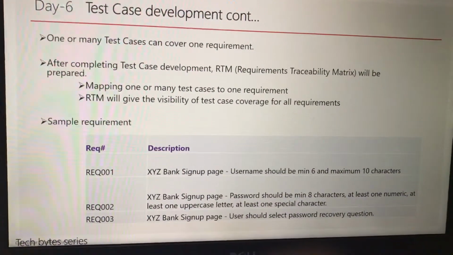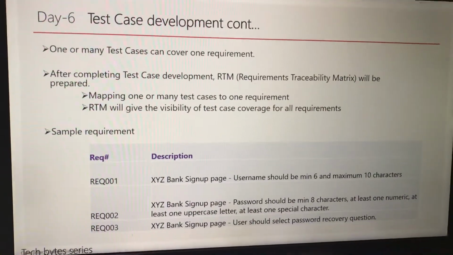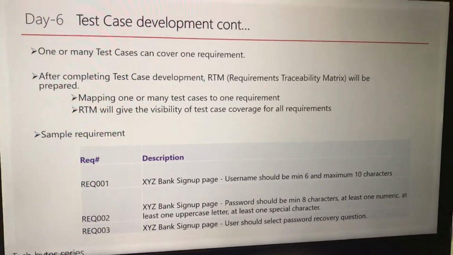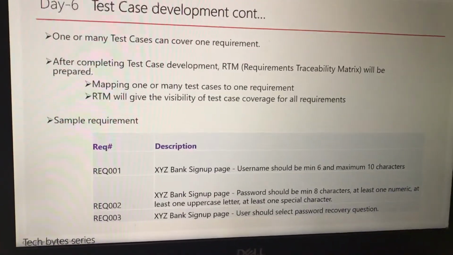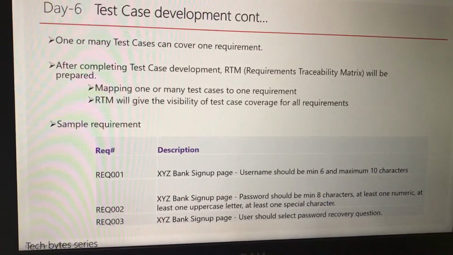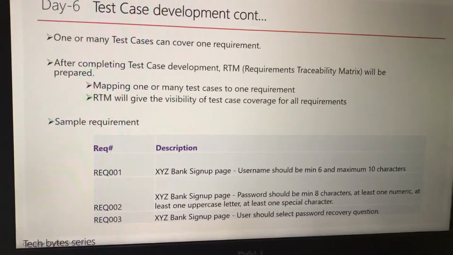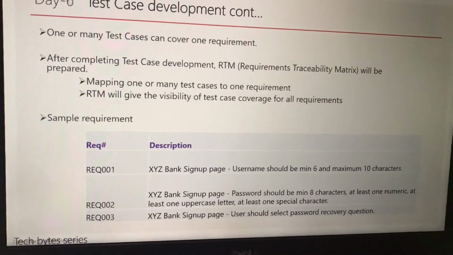Let us see how a test case can be developed. Before that, when we develop the test cases, one requirement can be tagged to multiple test cases. What it means is we can write one or many test cases for an individual requirement.